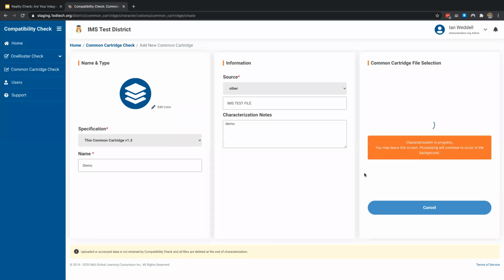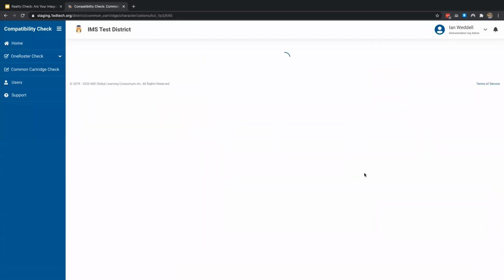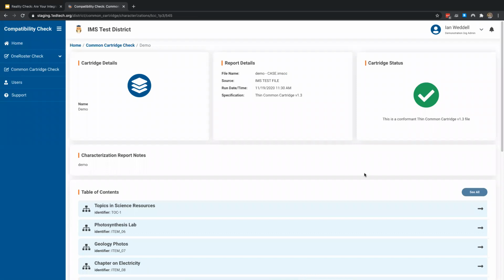Once you're done, hit Submit Characterization. Click that big green easy button. Now, obviously, with cartridges, this can take a little bit longer depending on the size of your cartridge. If you've got a thick Common Cartridge, for want of a better term, and it's got a lot of video in it and it's gigabytes of data, it's going to take a while to upload. But don't worry, the process runs the same. And you can walk away, do something else, close the browser window. The report will appear when it's completed on your screen here.